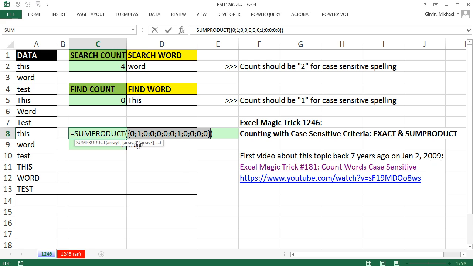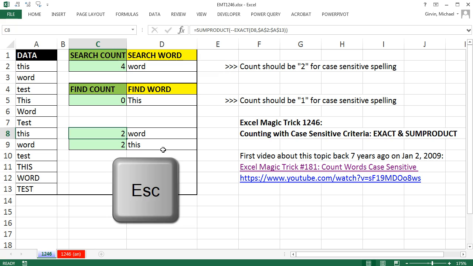Now, instead of doing Control Z, I'm going to click Escape to revert back to the formula that was in the cell before I put it in edit mode. Escape. All right, we'll see you next video.